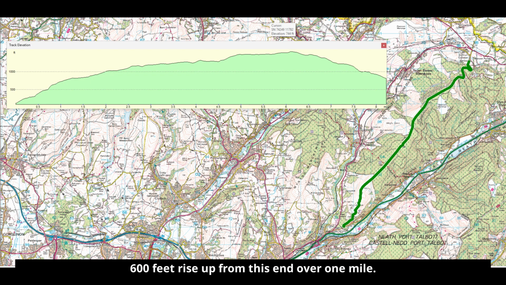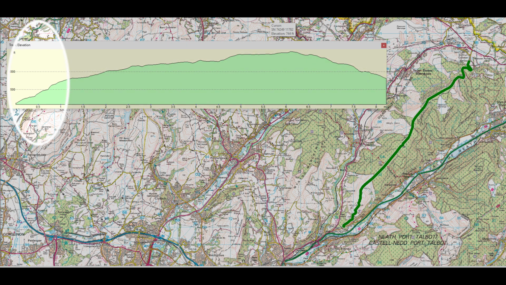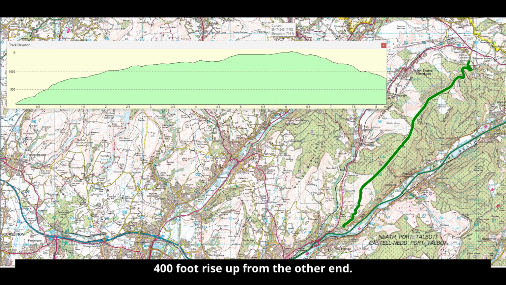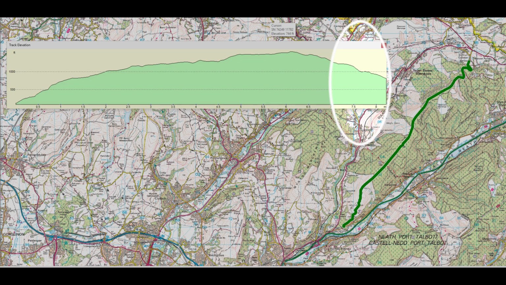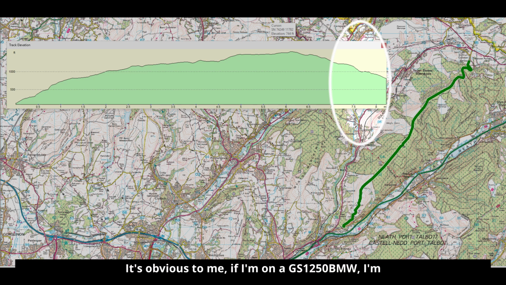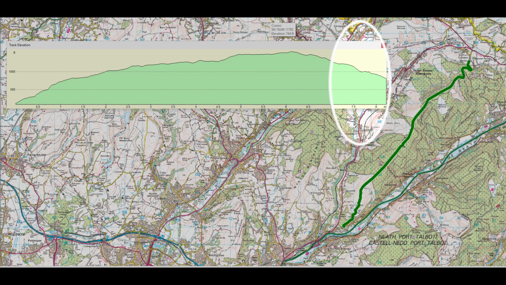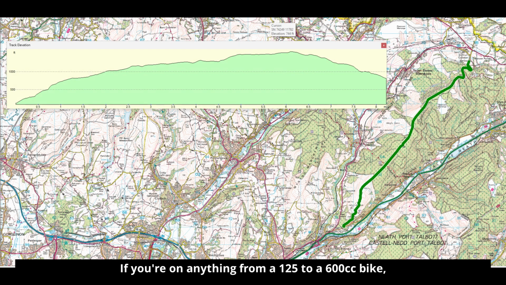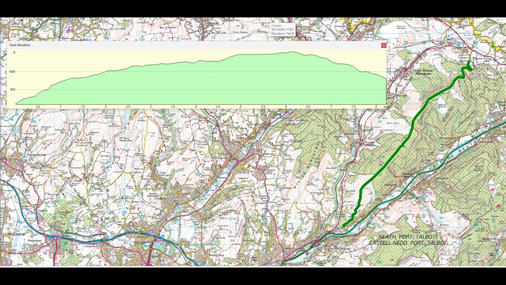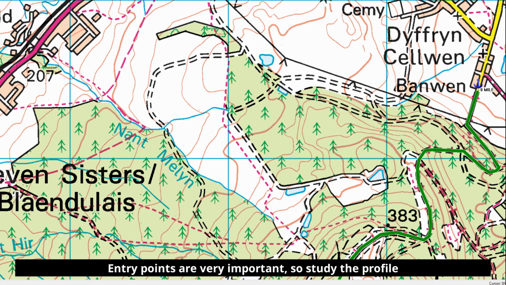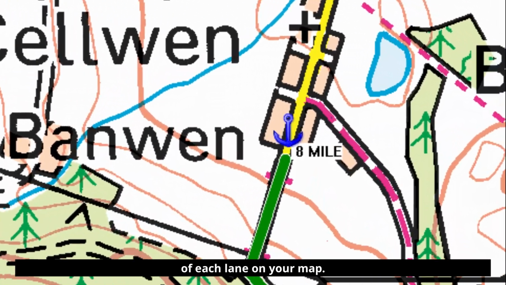600-foot rise up from this end over 1 mile. 400-foot rise up from the other end. It's obvious to me, if I'm on a GS 1250 BMW, I'm entering at this end. If you're on anything from a 125 to a 600cc bike, then you could probably enter from either end. Entry points are very important, so study the profile of each lane on your map.